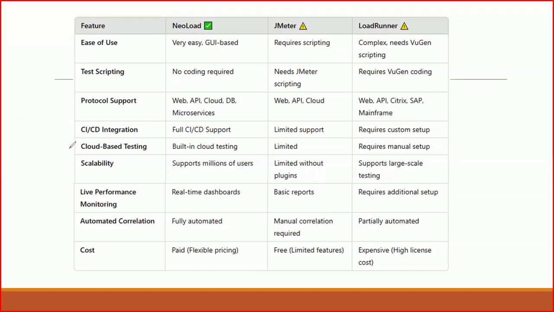When it comes to cloud-based testing, an inbuilt cloud-based testing option is available here, whereas in LoadRunner, we need to do a manual setup. We need to manually add all the LGs and set up those LGs from multiple locations manually. But here we have an inbuilt option. The inbuilt cloud testing option in Neoload is a very, very good feature, I can say.